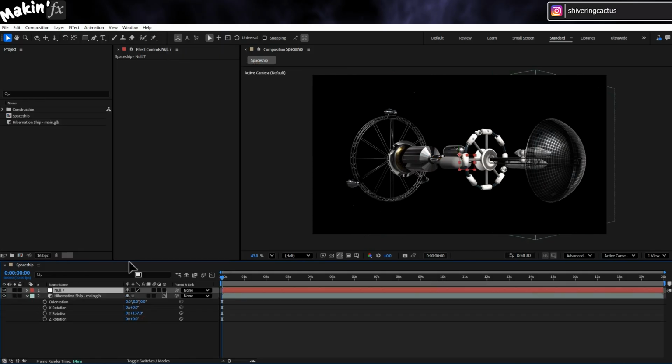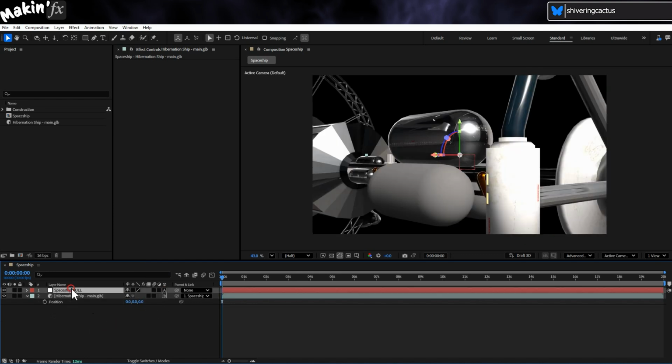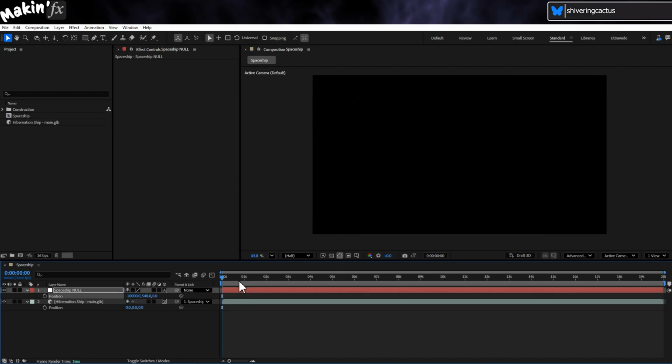I've made a null object and made it 3D and parented the model to it. Parenting means it's just easy to adjust the model's position, so I can add a 2.5D solid as a 3D proxy if I need to. And generally I find it good practice. And I'm just going to keyframe it from -10,000 to +10,000 on the x-axis.